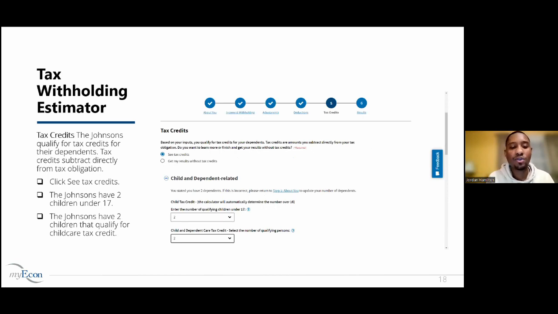So going to the tax credits, based on your inputs, you qualify for tax credits for your dependents. Tax credits are amounts you subtract directly from your tax obligation. So do you want to learn more or finish and get your results without tax credits? With this being said, we want to see tax credits.